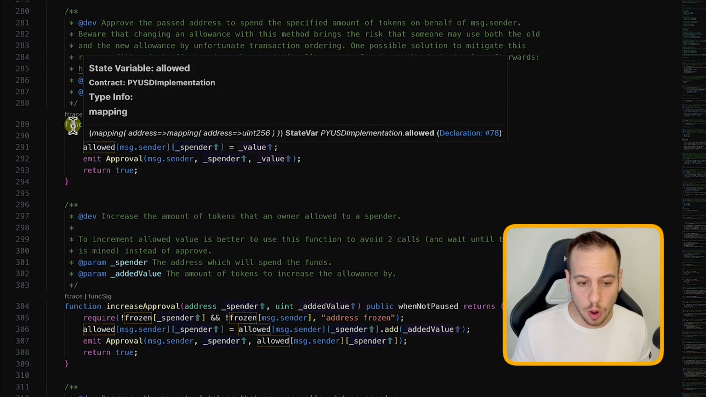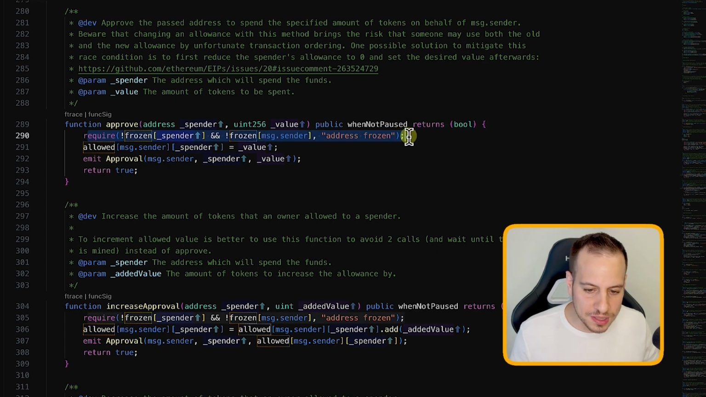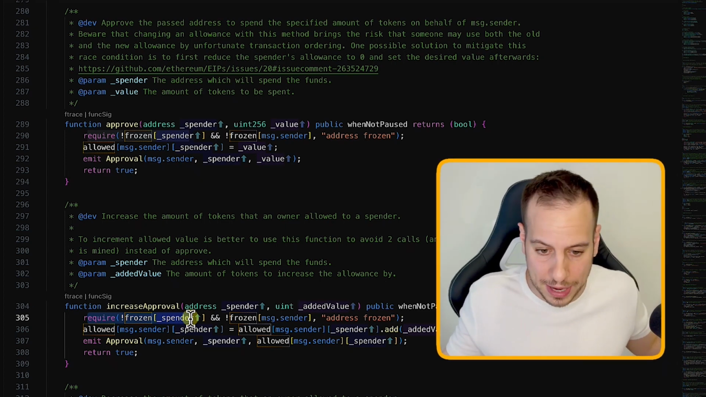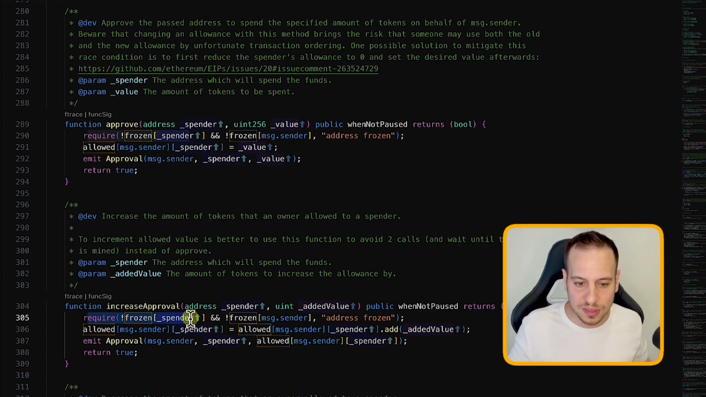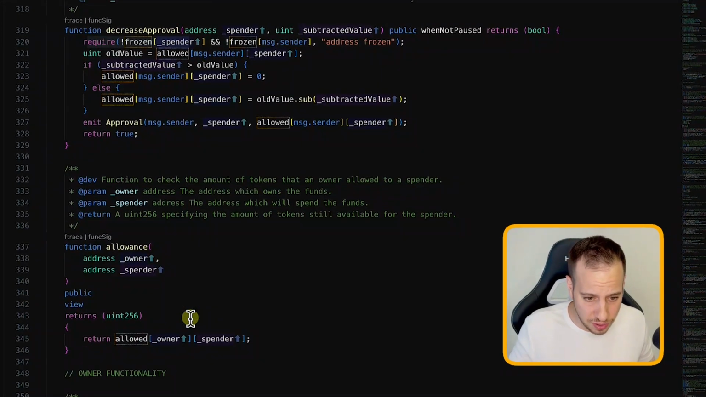And yes, you can see all these functions also include this when not paused modifier, and they also include this frozen check. So if you are frozen or if the contract is paused, you can do nothing with your money. You cannot approve an account, you cannot transfer tokens, you can't do anything. So this is very centralized.